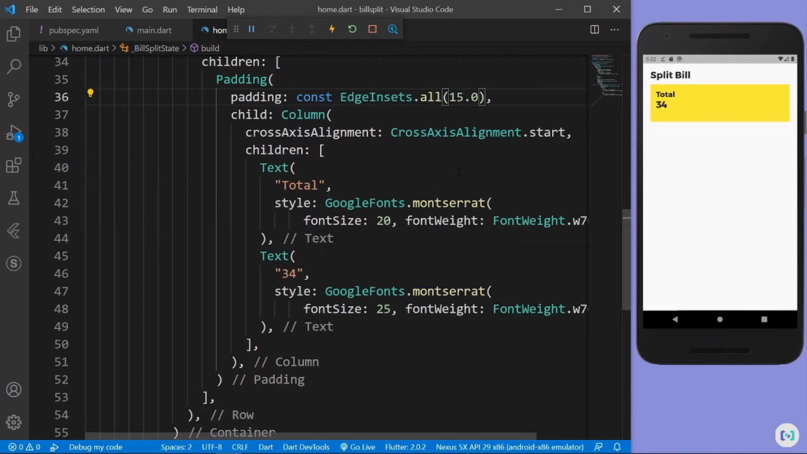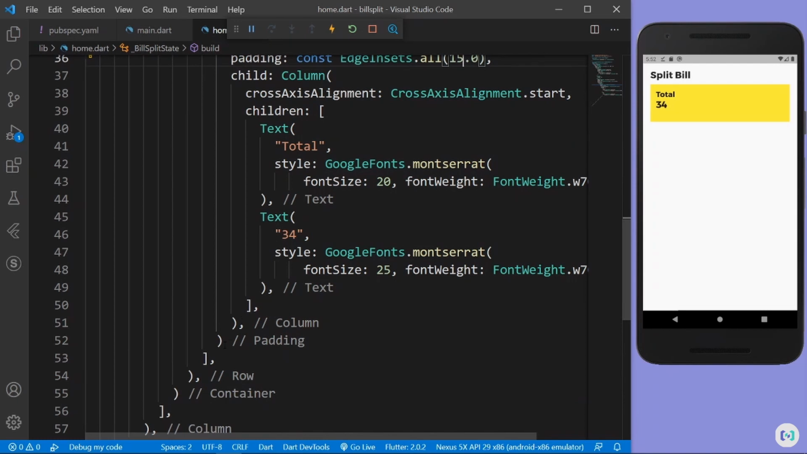There you go. And after that, printing out the total and also the price next to this. So here you're going to have the friends, the tax, the tip, and the actual amounts for it. To do that, let's come out of this padding itself and say again we're going to have a column.